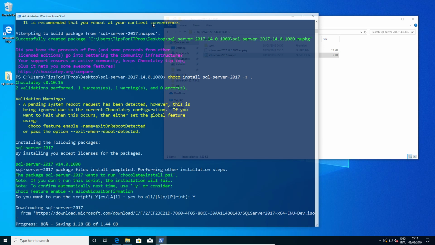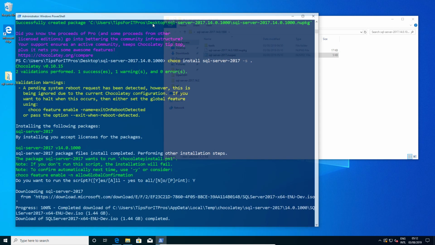So in the original script you have the UI going to Microsoft's download and downloading the ISO file, which in this case is 1.44 gig.